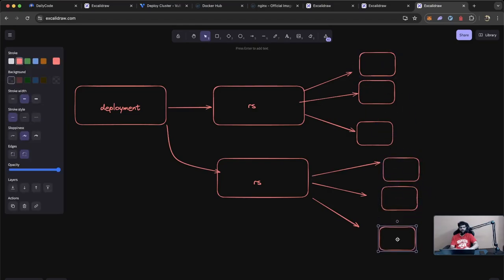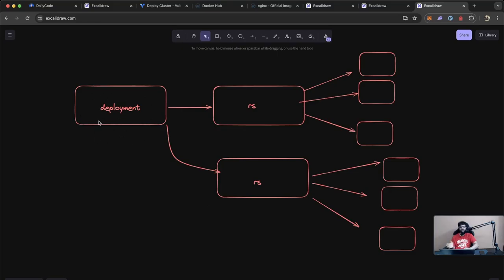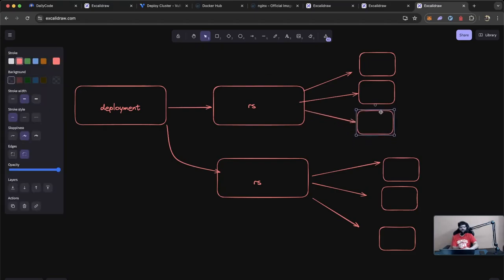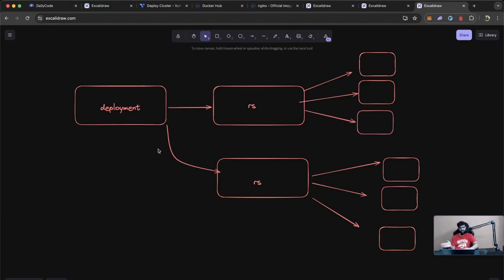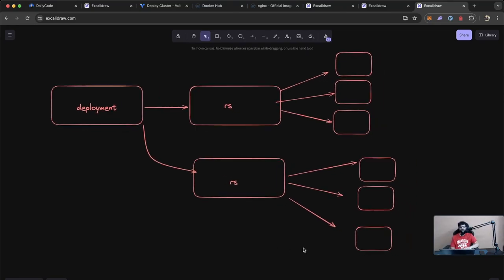Whenever the deployment is updated, should I just update the existing replica set, which will just update the existing pods? Or should I create a new replica set, which should create a new set of pods? What do you think happens? Take a second to think about it from first principles. Here we had an old deployment. Then let's say our master had some new commits. Then we are making a new deployment. We are giving it a new image.